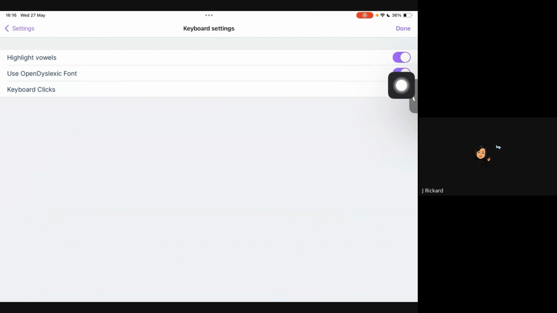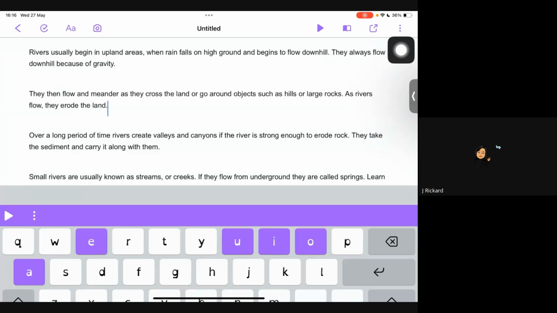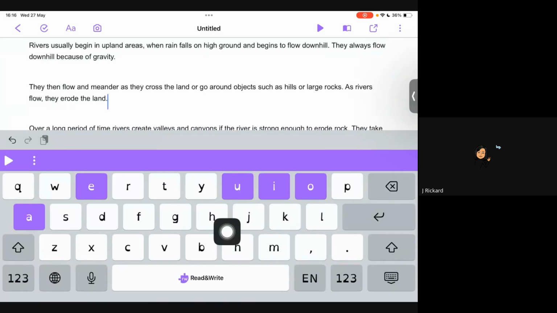Again, maybe not every child would want that, although we have found that in most pupil workshops we've done, the kids do tend to like to turn those options on. So it's good to know that it's there if you do have any dyslexic learners or kids who might struggle to navigate that keyboard and we want to make their life easier. I can click Done, and then your keyboard will look like mine, as accessible as possible.